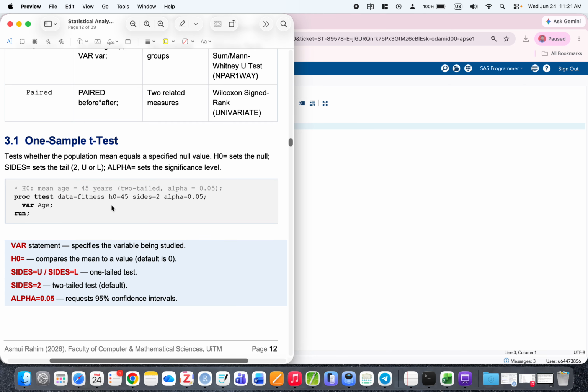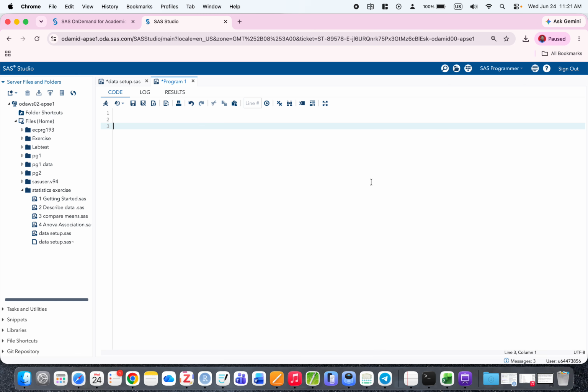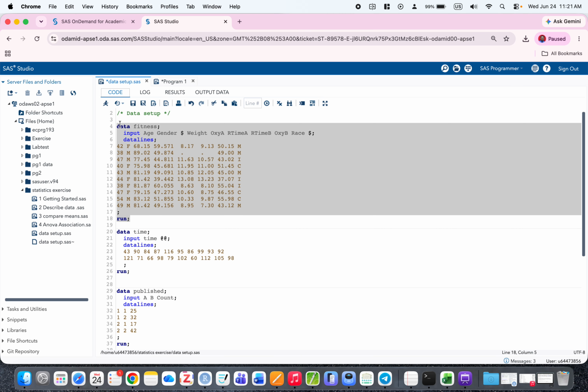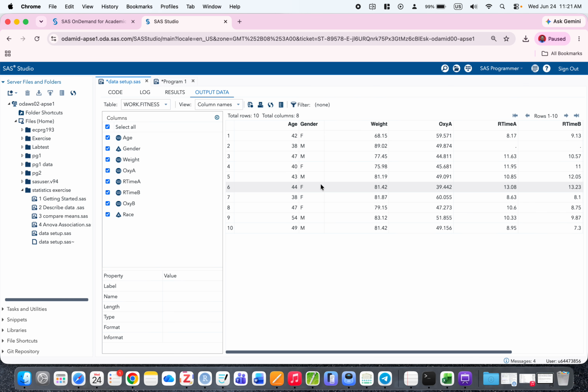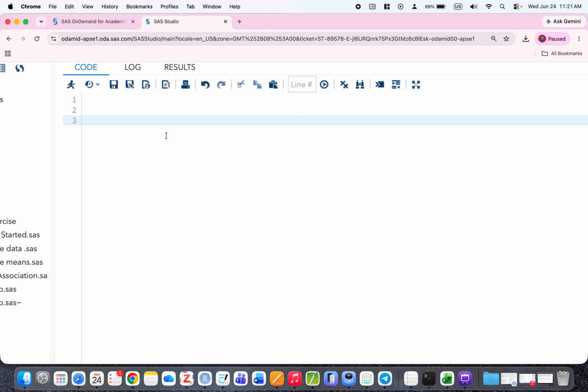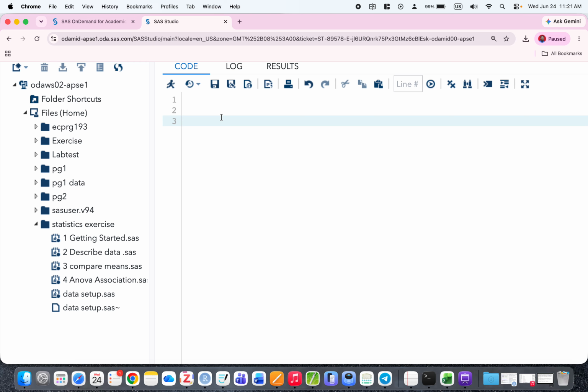Before we begin, if this is your new session, remember to run this first, to make sure that the data fitness is in the temporary library. Right, so let's take a look at how to use PROC TTEST. I will perform the one sample t-test first. It means that we want to test whether the population mean equals a specific null value. For this example, I use 45 years old.